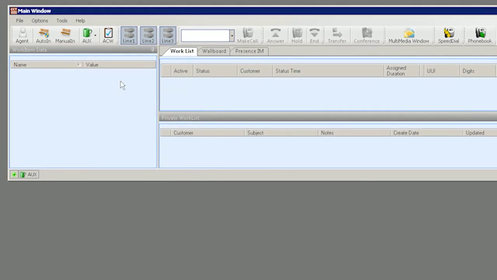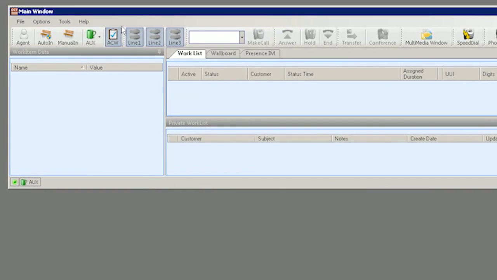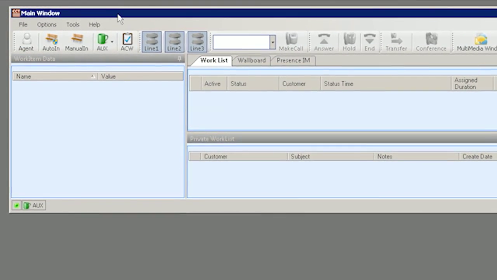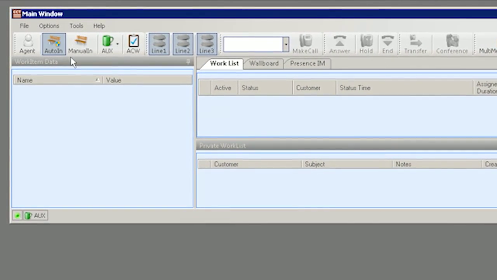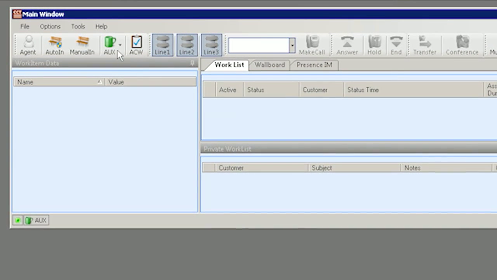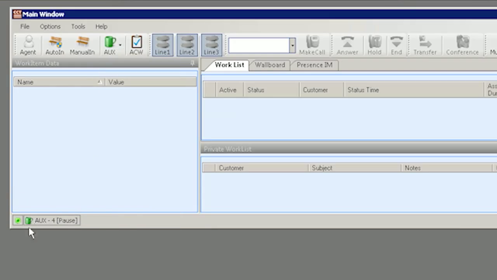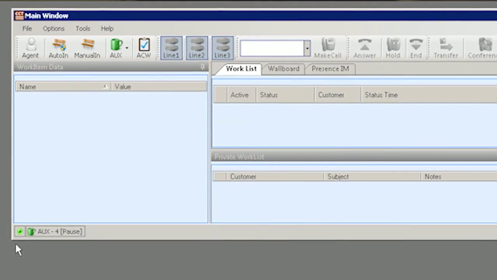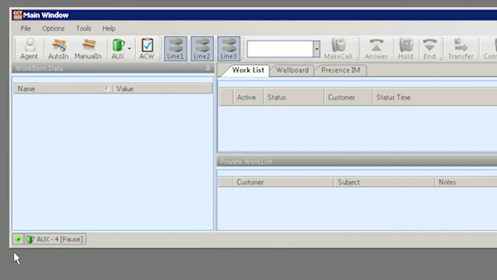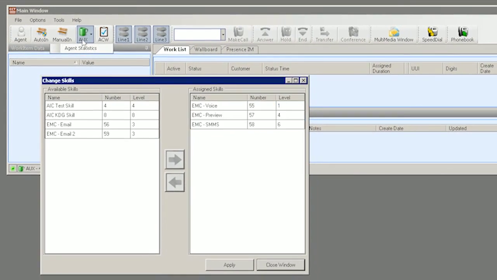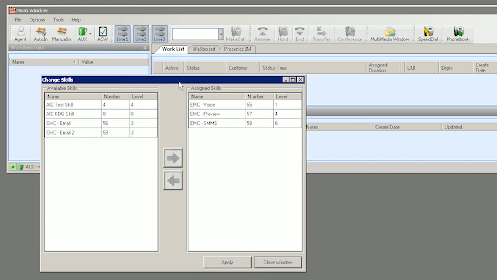Channel and status management is located in the upper area of the ContactPro client. Here, you may sign off both from the client and your phone, set your status to available for incoming calls and multimedia contacts, or select one of the AUX reasons, ACW status respectively, for wrap-up. The respective status change is indicated both in the lower left area of your client and your desktop phone. The context menu Assign Skills enables the agent to adapt their skill profile, in line with their authorization rights.